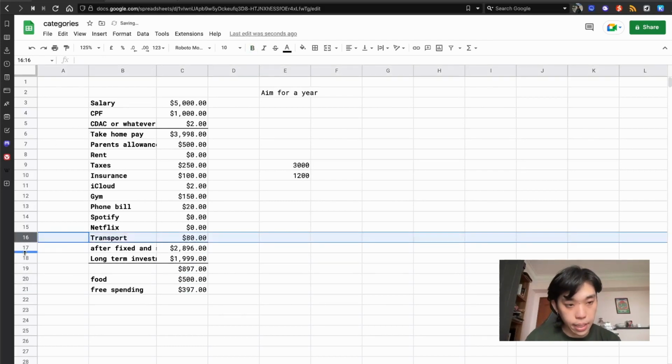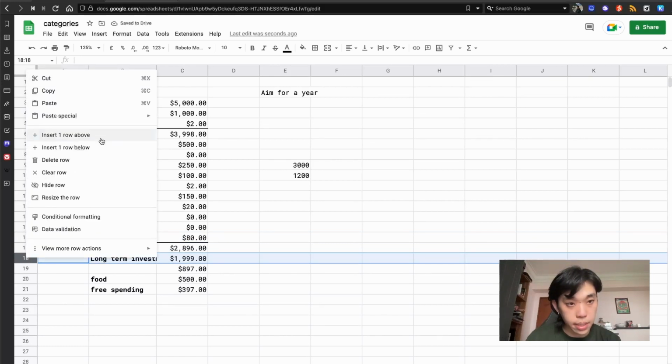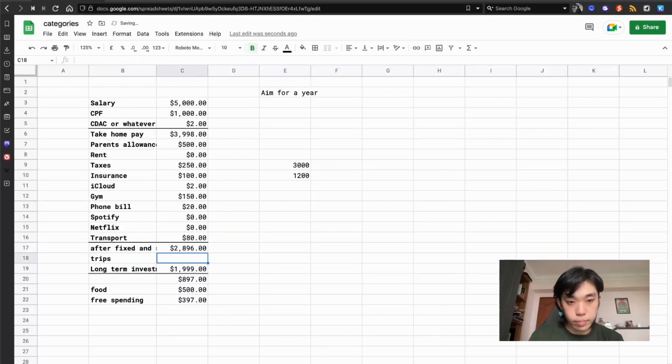Wrong place to add. I'm gonna insert it here. Trips. We want to spend 8,000 a year on trips. Equals to 8,000. Okay, let's just make it 650. And then this would be minus the sum of the two above.